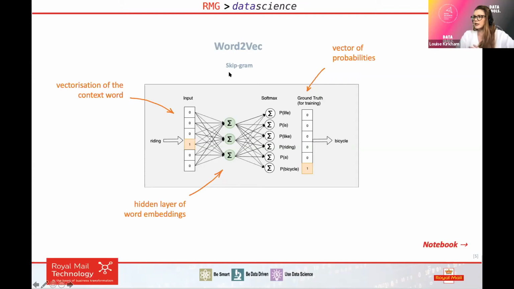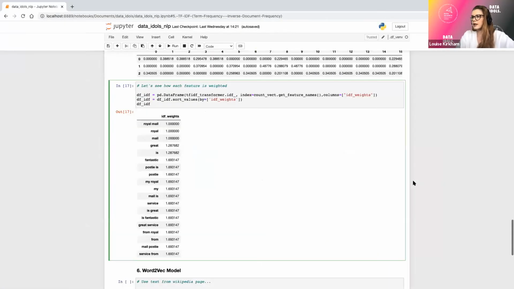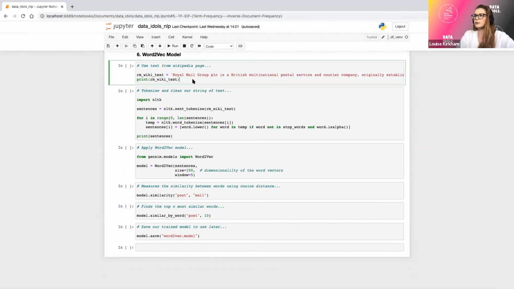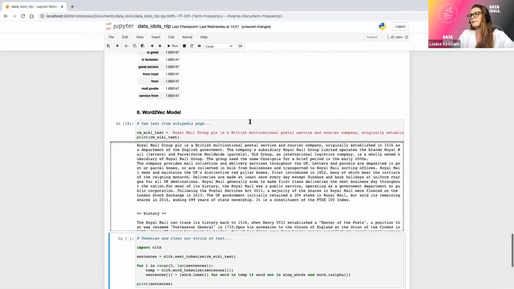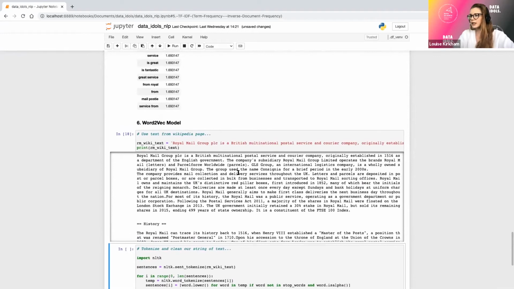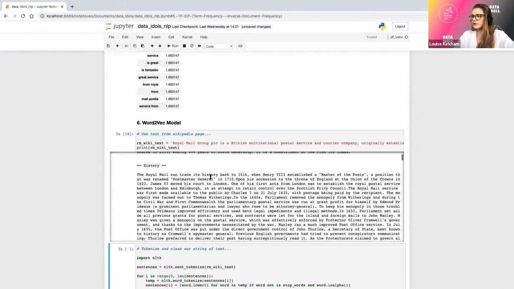But let's give it a go. So I'm going to move back to our notebook again. And this time, we're going to use a bigger chunk of text. So I've taken the text from Wikipedia for the Royal Mail page. So it's a lot longer text than we've been dealing with.